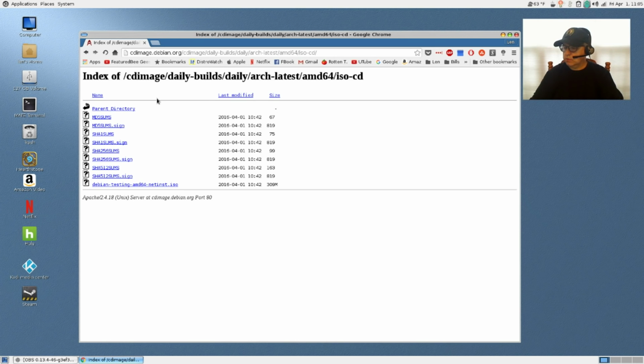Now, a couple things when you're doing your install. Debian sometimes will not pick up your wireless keyboard and mouse, and that happens half the time. Sometimes it does, sometimes it doesn't. So I usually plug in my USB keyboard and mouse to do the install.